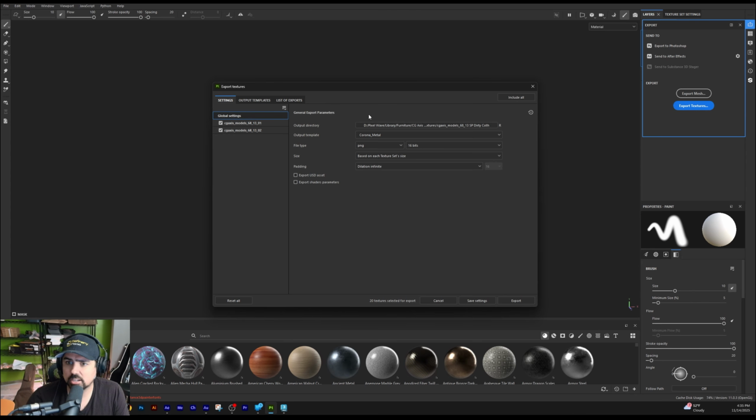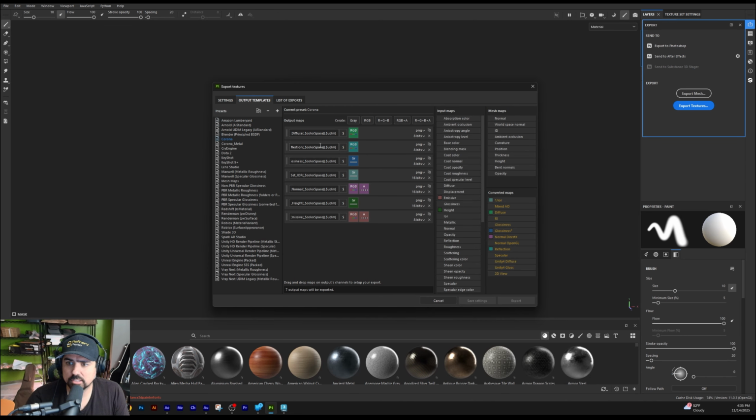If I go to Export Textures, we go to Output Templates. It gives us diffuse, reflection, which I don't really use, glossiness, IOR, normal, height, emissive. So where is roughness instead of glossiness? Where is anisotropy, opacity, all that stuff? So the one that I set, Corona Metal.